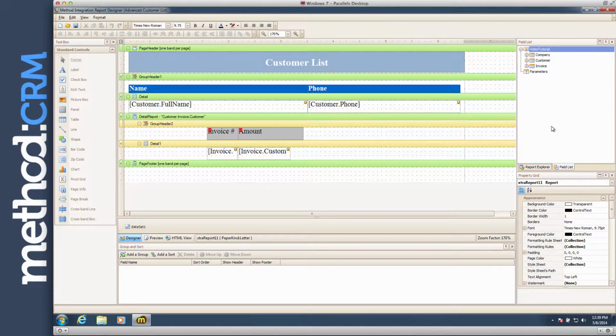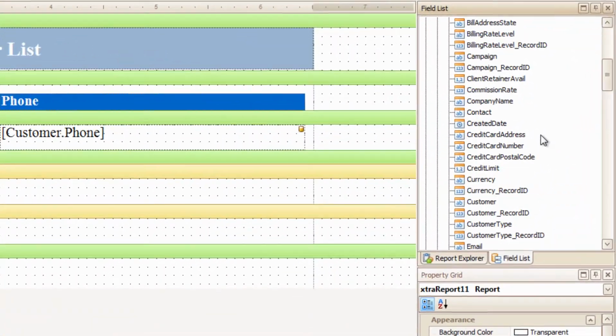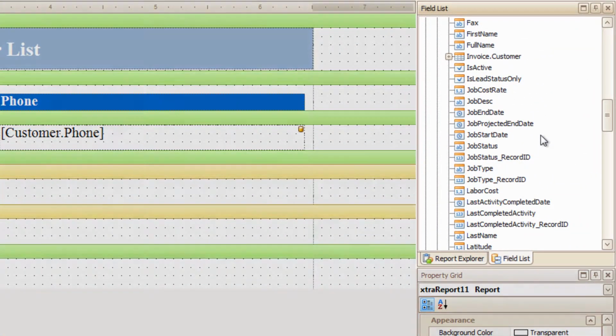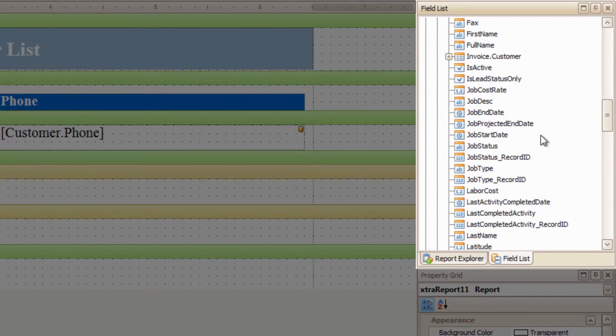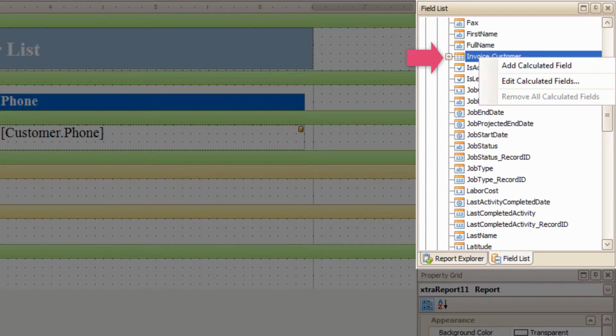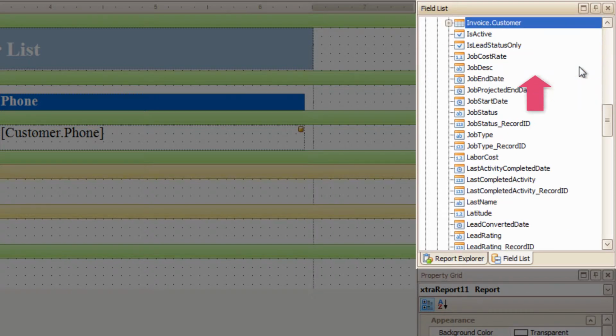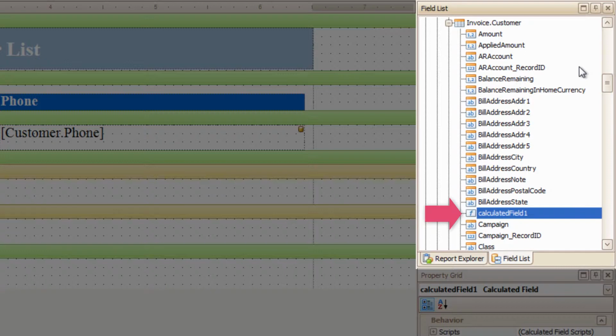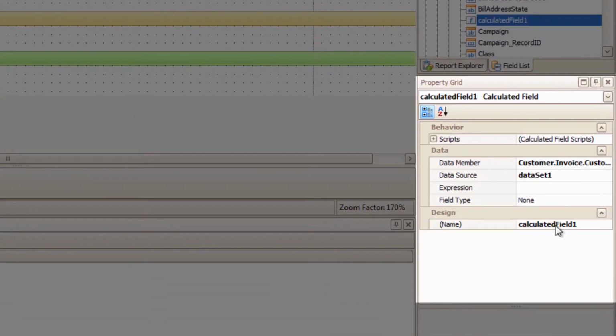Here we are, back in our customer list, and let's add this calculated field. You do this by right-clicking in the field list. However, where you right-click is important. The field I want to calculate is in the invoice.customer. So I'm going to right-click on invoice.customer, and look, it says Add Calculated Field. So I'll click that, and there it is. It's called Calculated Field 1, and it even has a different icon with an F on it. Below it, we see the properties for the calculated field. I'm going to rename it so that I know what it is. Let me call it Commission.